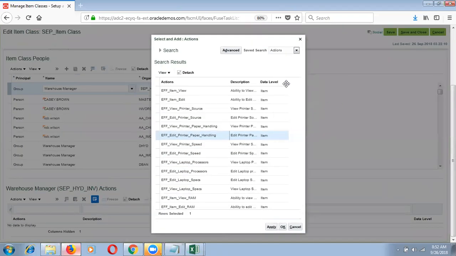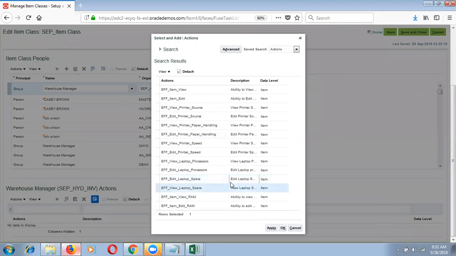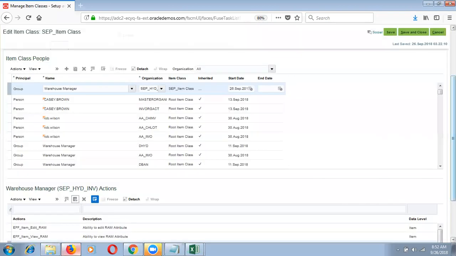What we need to do? We need to select whichever we want to give. Instead of selecting specific actions only, I am choosing all actions. Select apply. Select OK, because we are not going to create multiple users.